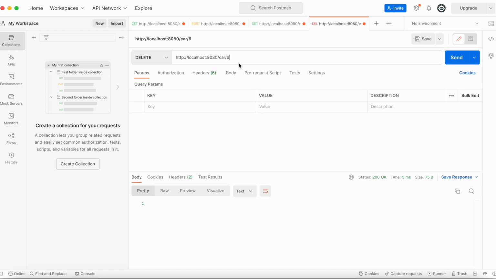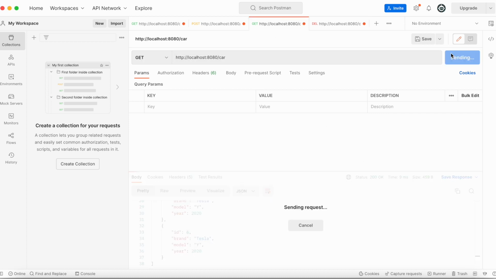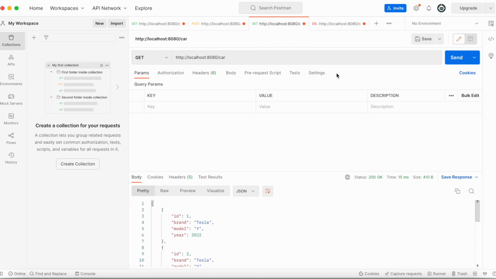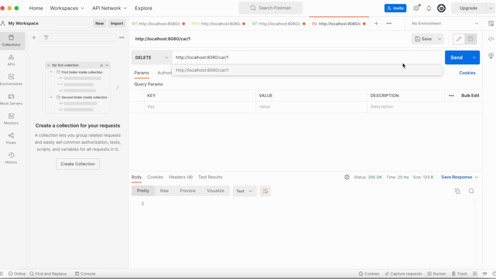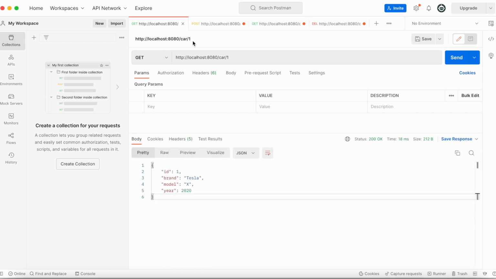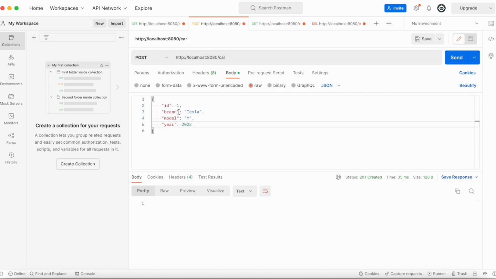I just pass 6 in the path and hit send. As I can see, status is OK. Let's check if it's true. Yeah, as you can see, we successfully deleted car with ID 6. And if I want to delete first car, I just pass 1, hit send, and as you can see, first car is deleted. So let's add some more functionality to our application, just to we haven't checked our validation.